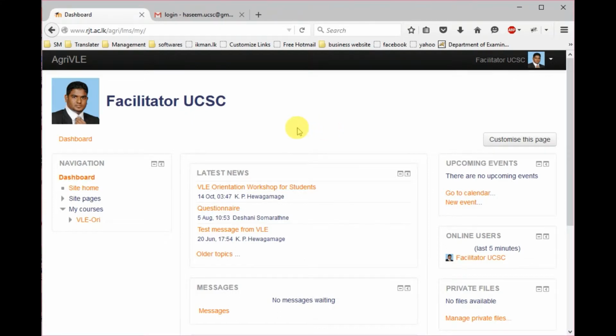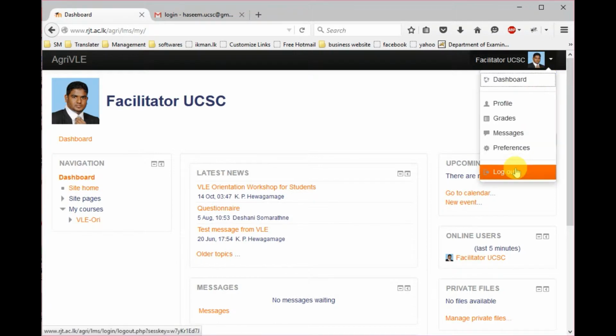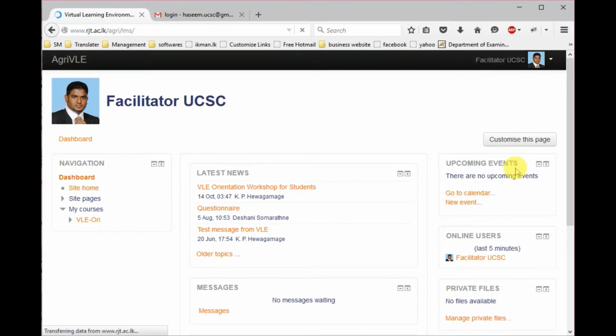Getting to know the learning environment, features and facilities. So we will try to do these things. First thing is to understand how the page appears. The front page is the page which you can see when you log in.